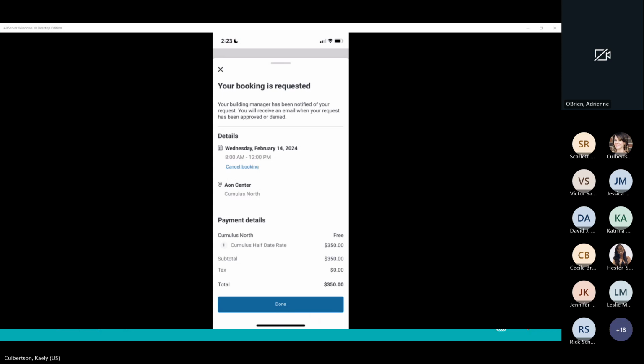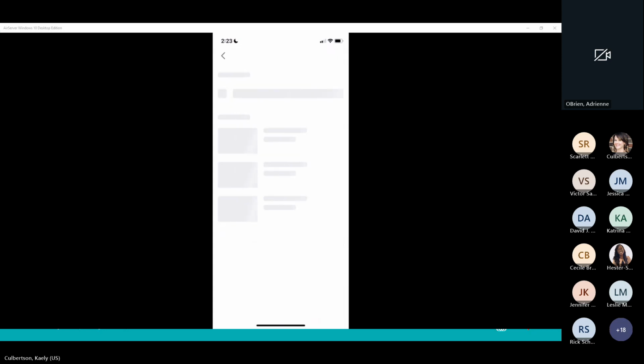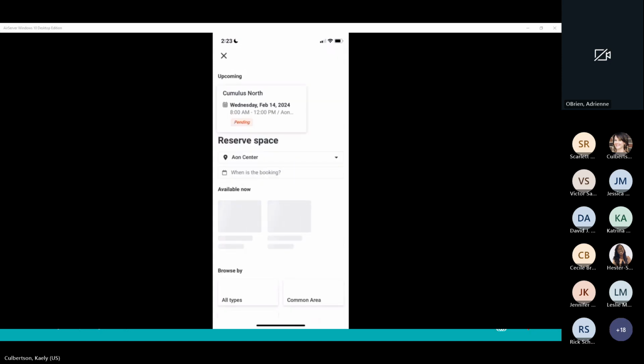Okay. Once we go in there, just like with our work order statuses, any of our upcoming ones, in this case we've got an upcoming one, and right now it's pending. Once my office manager or my tenant administrator approves it, then it'll show up there as no longer pending.